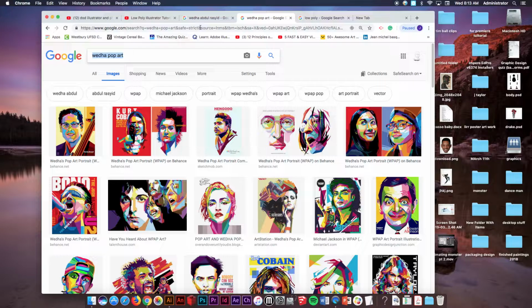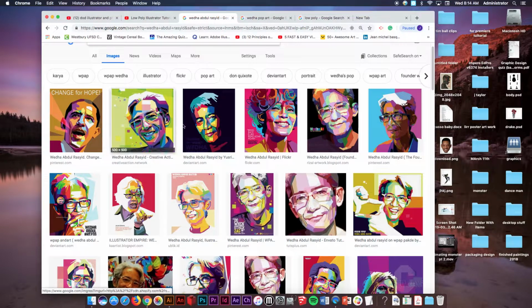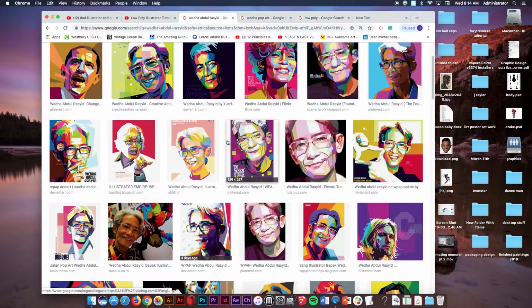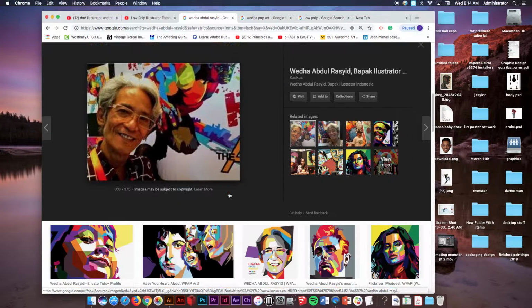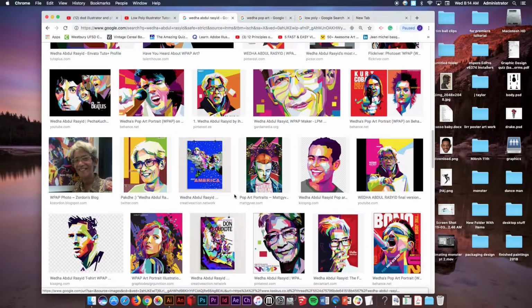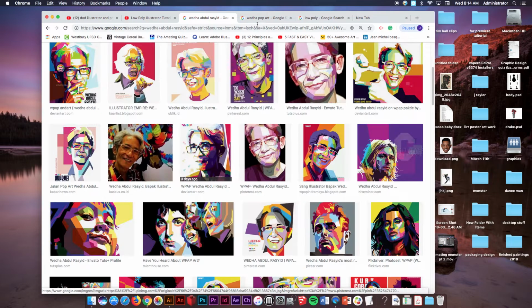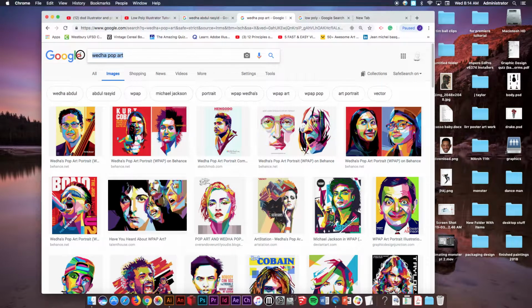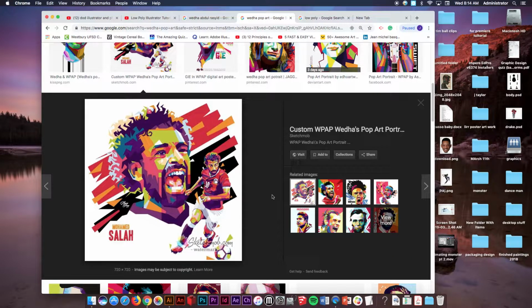Wedha pop art is a style that was created by this man, Wedha Abdul Rashid, an Indonesian artist, and this is actually a picture of him. He paints the style. You can see from this picture in the background, he's actually painting it. We're going to do it in Illustrator. This style really took off, and now a lot of people are copying it. If you look up Wedha Pop Art, you'll see other people's versions of the same sort of style. So it's not just triangles.